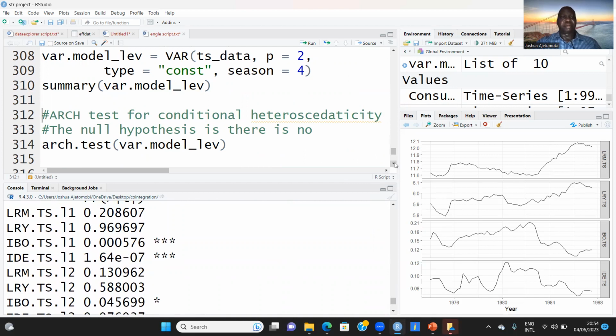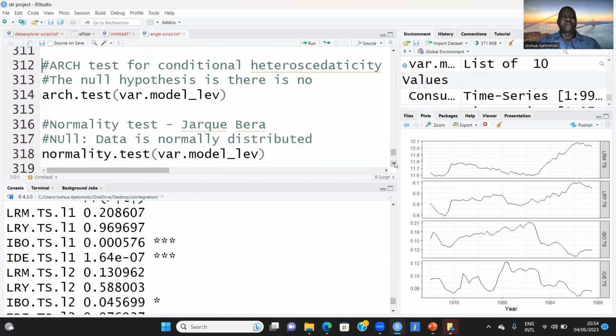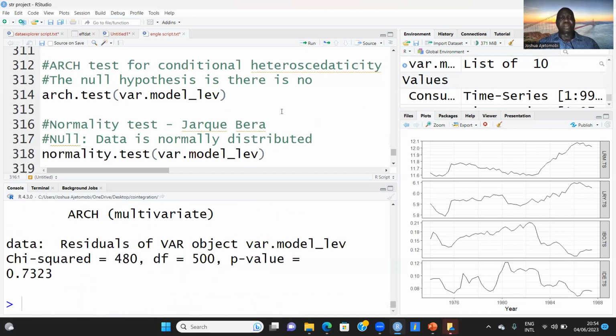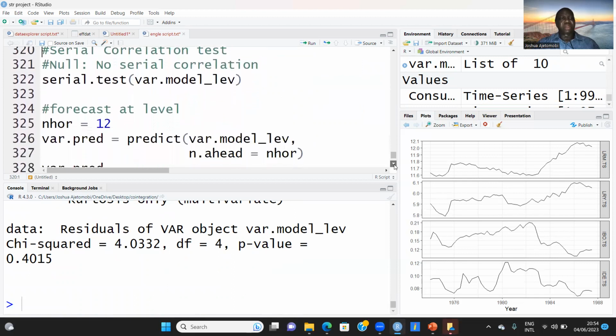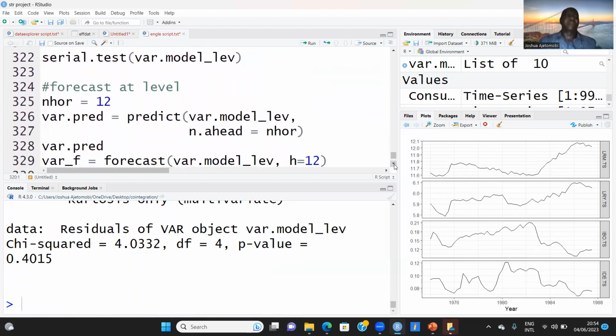Then as usual, we have to perform some tests. You test for heteroscedasticity, that's the ARCH test. Then you test for normality, Jarque-Bera. Then you can make a forecast. Let's say I want to forecast for the next 12 quarters, since it's a quarterly variable now. So I set n.ahead equal to 12 here.